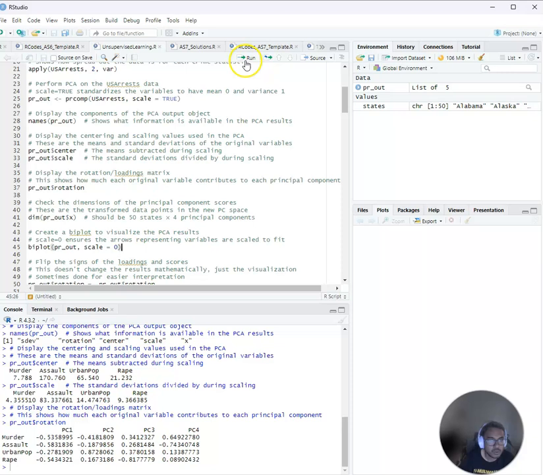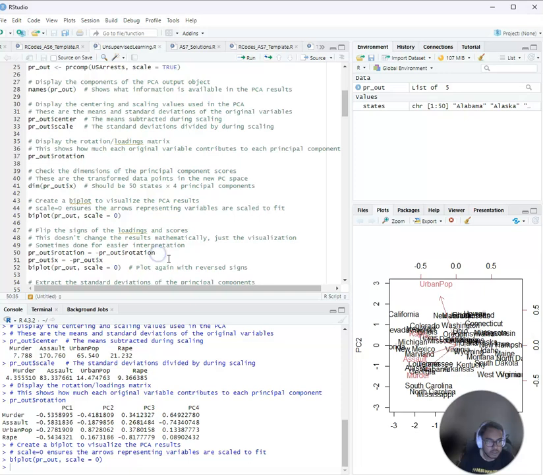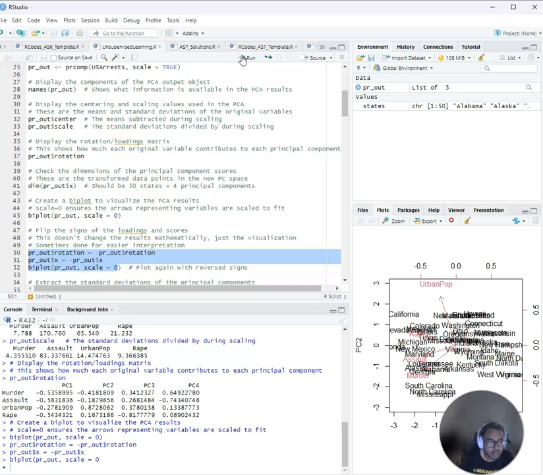The biplot shows both the observations, that is the states, and the variables in the same plot. States that are close together have similar crime profiles, whereas the arrows represent the original variables showing how they relate to the principal components. Sometimes for better visualization, we want to flip the sign. So we run these 3 lines of code. And we get that.